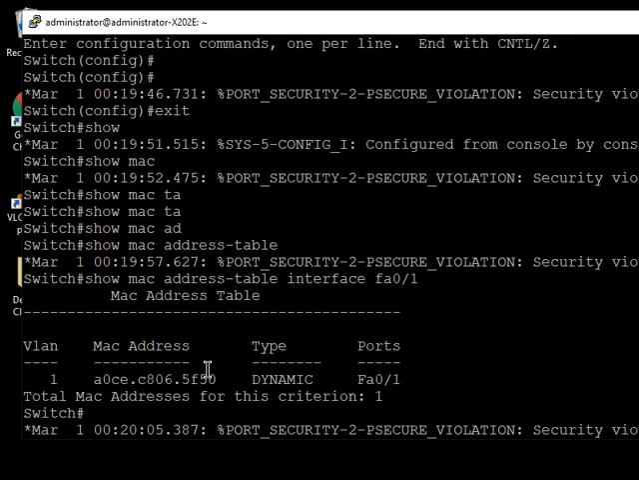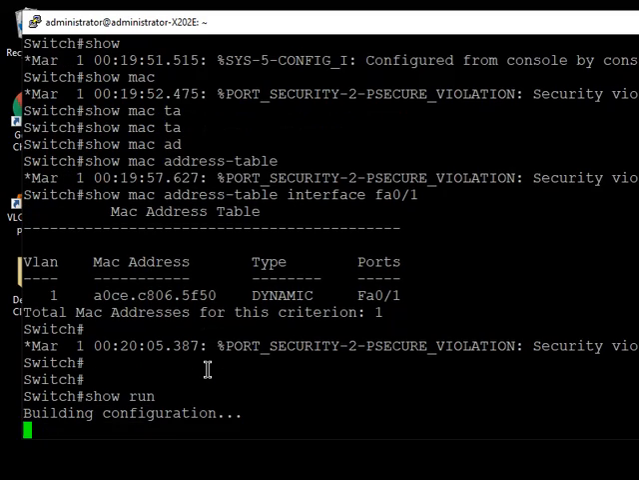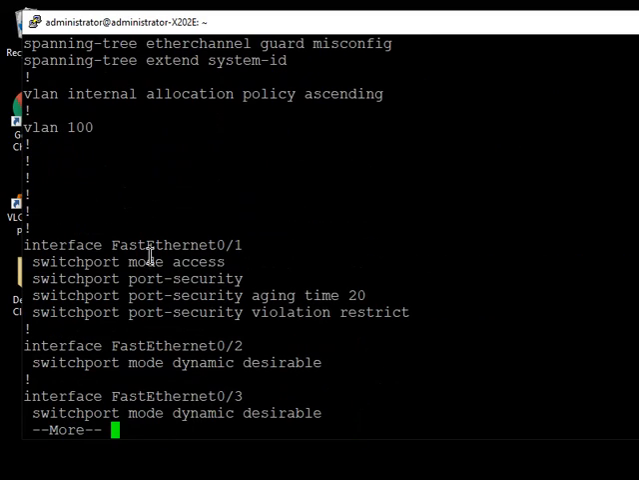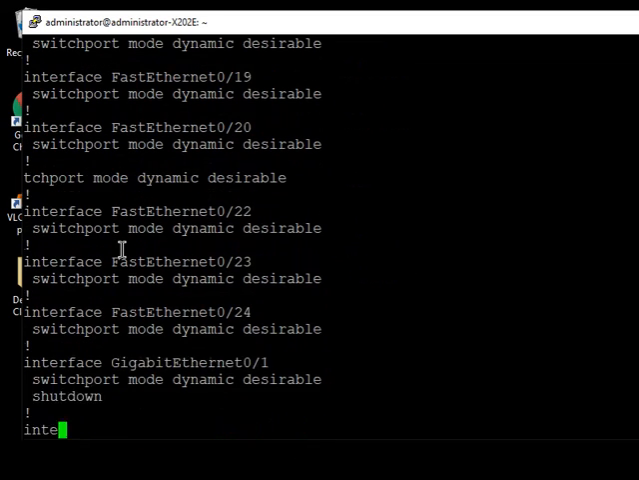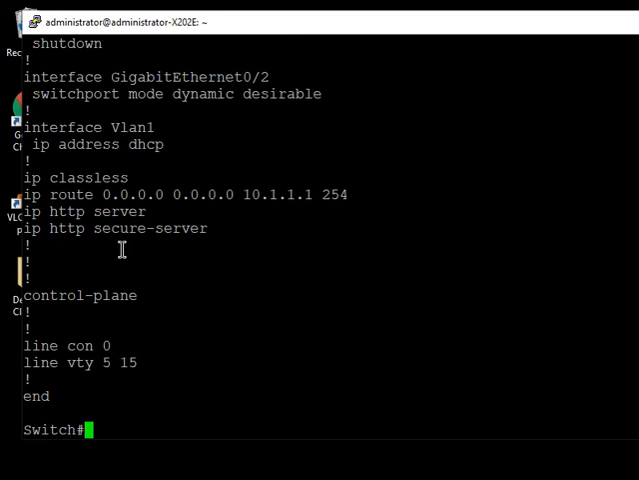But I did want you guys to see the show run here. We have our interface 0. We notice there's no MAC address actually in there. It's kind of strange, right? Nothing in here, nothing in here, nothing in here. Right now it's kind of dynamically being stored. That's not necessarily what we want. So let's do this one more way.